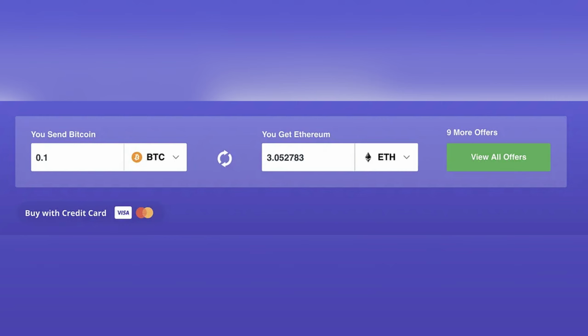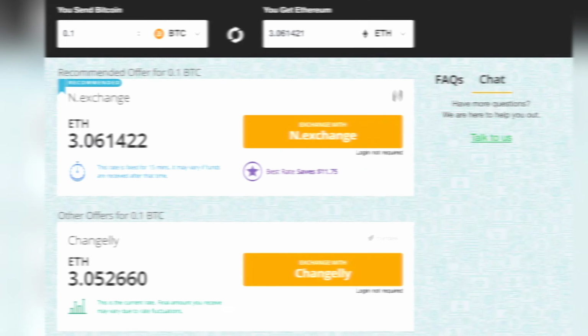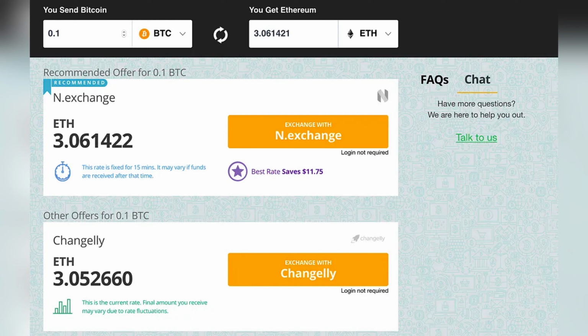First, head over to coinswitch.co. On the homepage, you'll see two drop-down menus. In the first one, you select BTC. In the second one, you choose ETH. Now type in the amount of Bitcoin you want to exchange, and you'll instantly see how much Ethereum you'll get at the current rate. Once you're happy, click the View All Offers button.